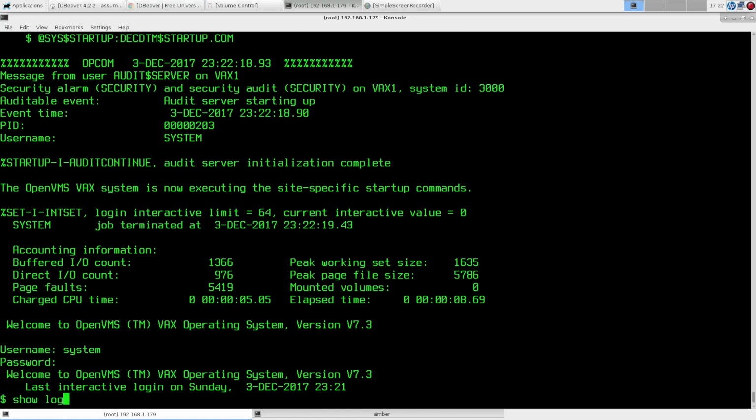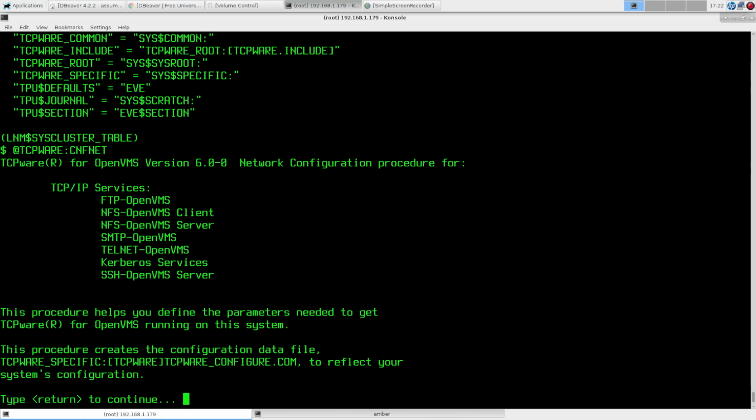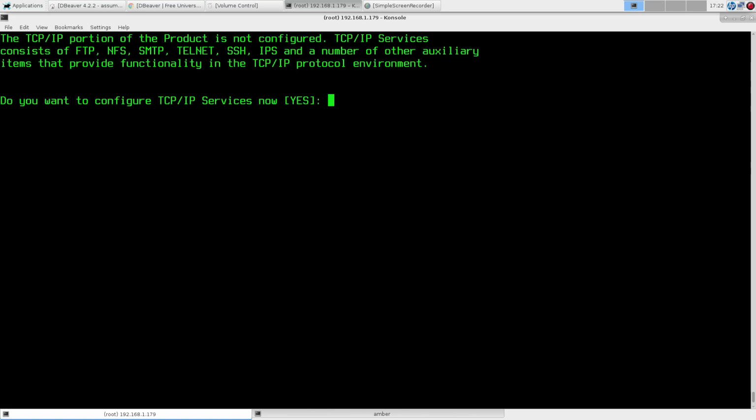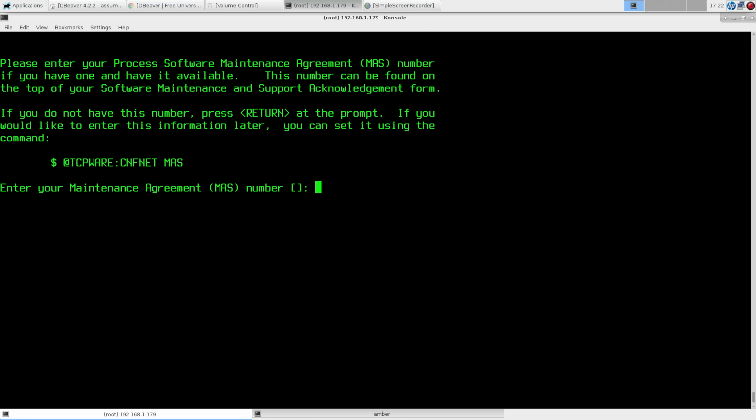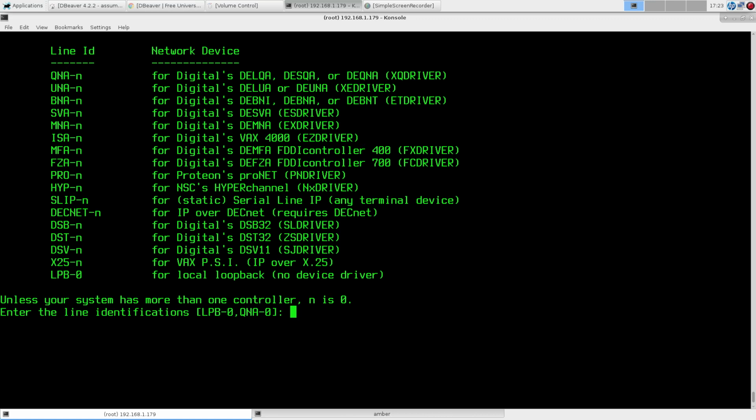Make sure those logicals still exist. Yep, so we got our TCPWARE. So we'll do a TCPWARE configure network. And here we'll set up things like IP addresses, etc. We don't have a maintenance agreement. And we're going to want QNA0 because we're a Dell QA.